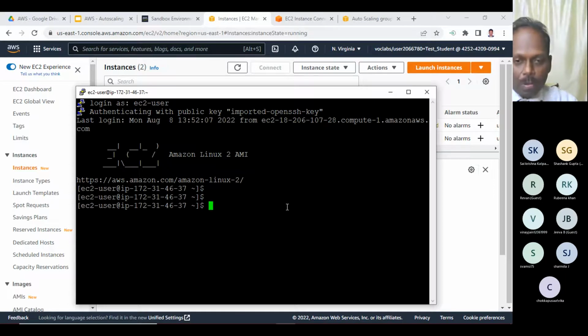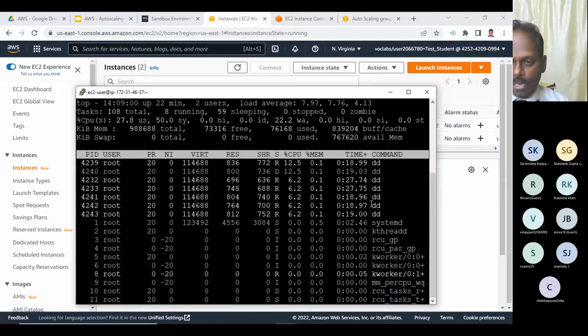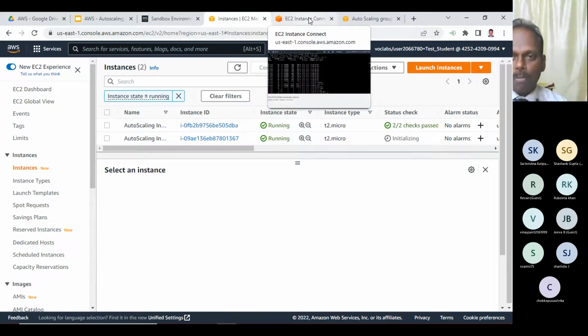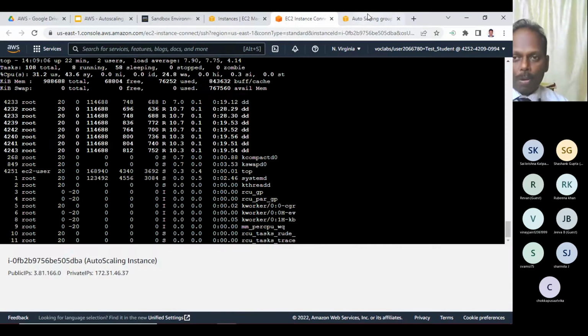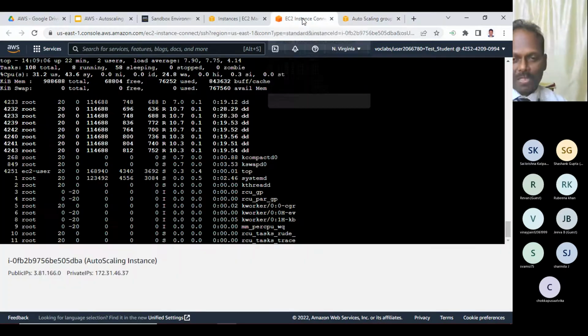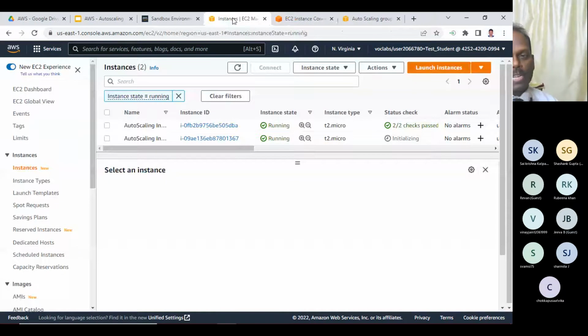Top, you can see still it is there, right? Still the load is there. Once you start monitoring, it will come up. The third one will also come up very soon. In the next 5 minutes you will see the third one coming across, and the fourth one also. If you leave it like that, it will go up to 4 and then it will stop.